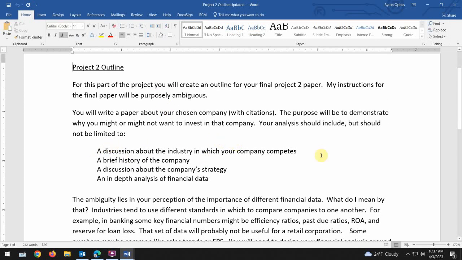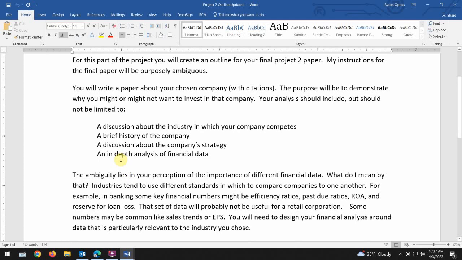Discussion about the industry in which your company competes. Brief history of the company. I might switch those two. The history just seems to be a better starting point. Why I have them that way here, I don't know. Discussion about the company strategy, and in-depth financial analysis. And again, that needs to be the focus of the paper. It's a 5-page paper. 2.5 or 3 pages ought to be devoted to that in-depth financial analysis.